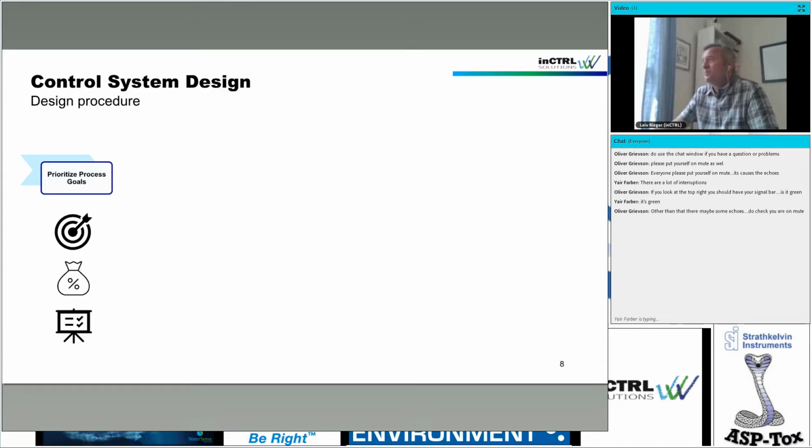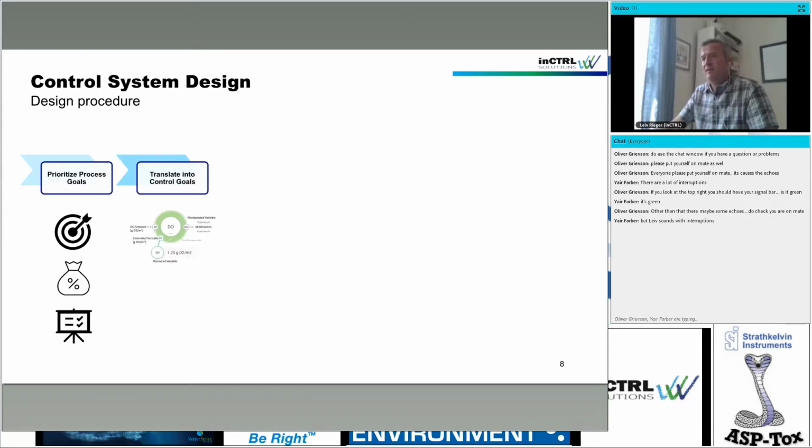So a brief procedure we apply when we set up a control system. We start with defining process goals with our clients, right? And very important is to prioritize these goals. I will walk you through an example, ammonia-based aeration control, later on, to make it easier to understand, right? So right now that's process goals.